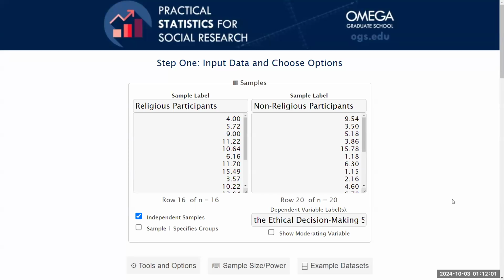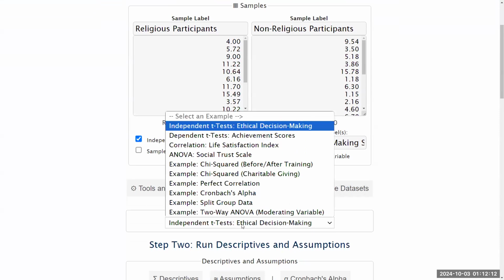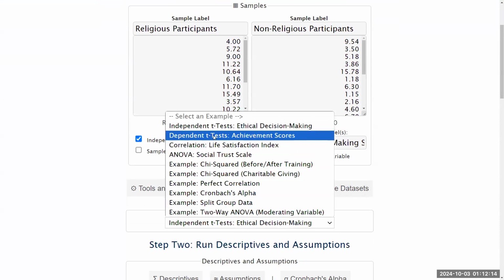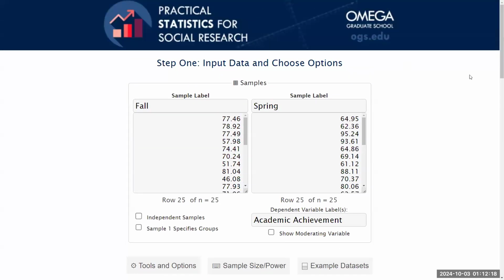Let's continue now and look at a dependent samples t-test or a dependent samples quasi-experimental design. If you scroll down again to the example databases, and from the dropdown, this time choose dependent t-tests achievement scores. Let's see how this is a little bit different. In this example, we have two equally sized groups. Each group has a sample size of 25. And notice that the independent samples checkbox is not selected.